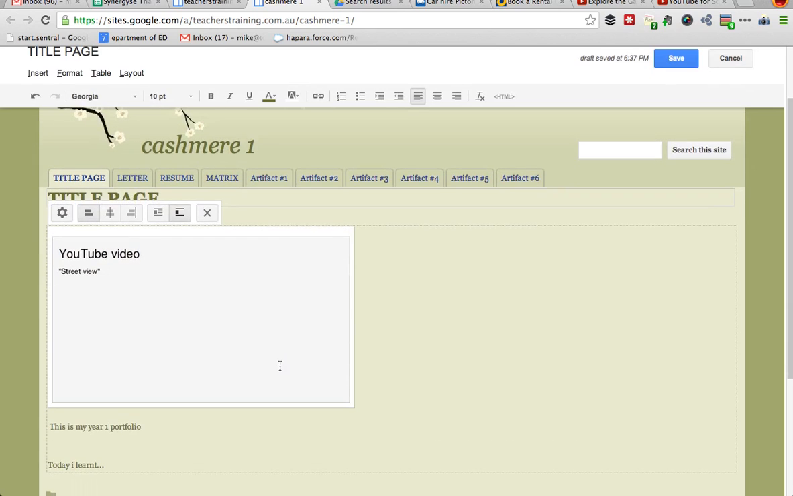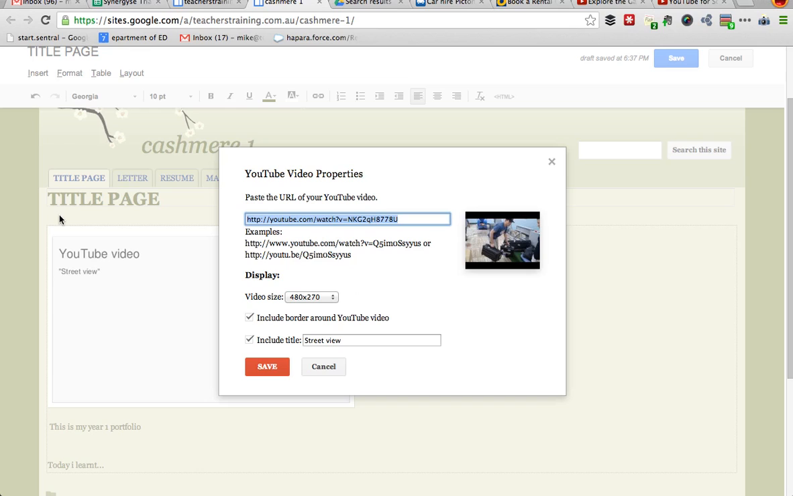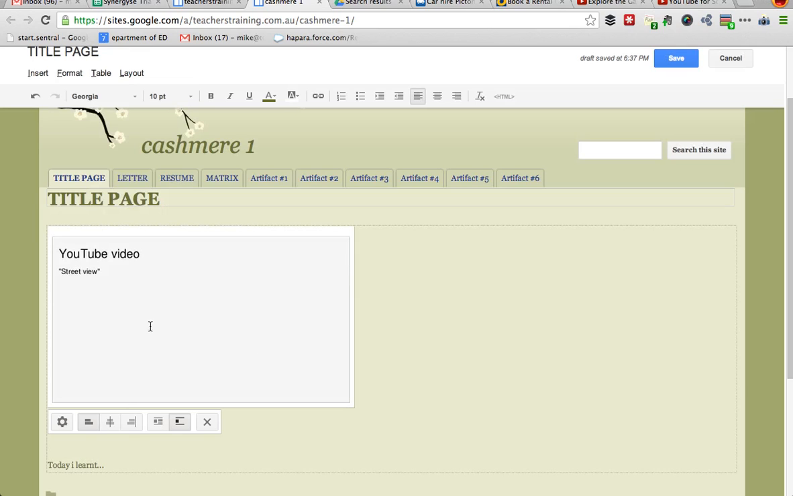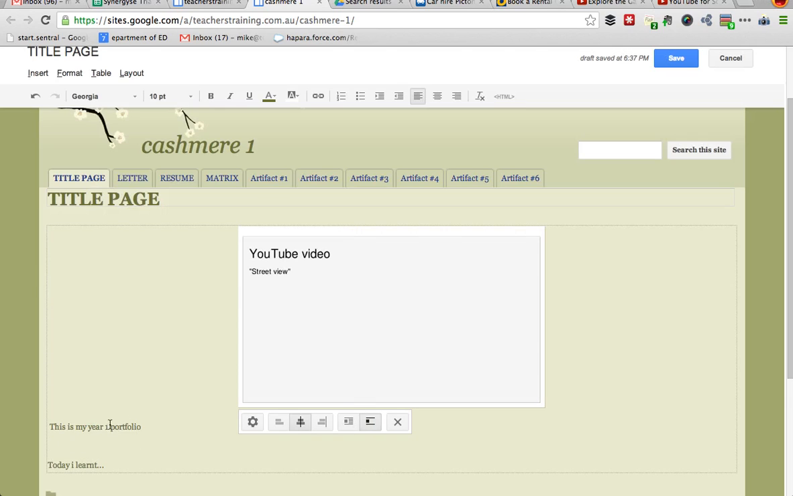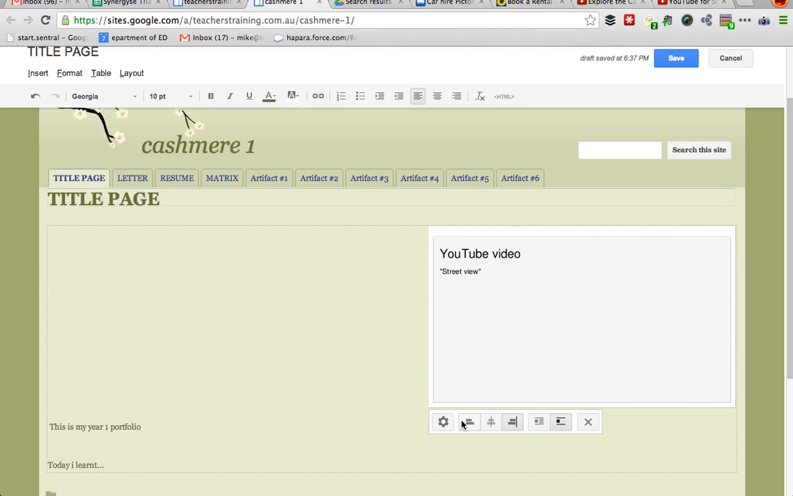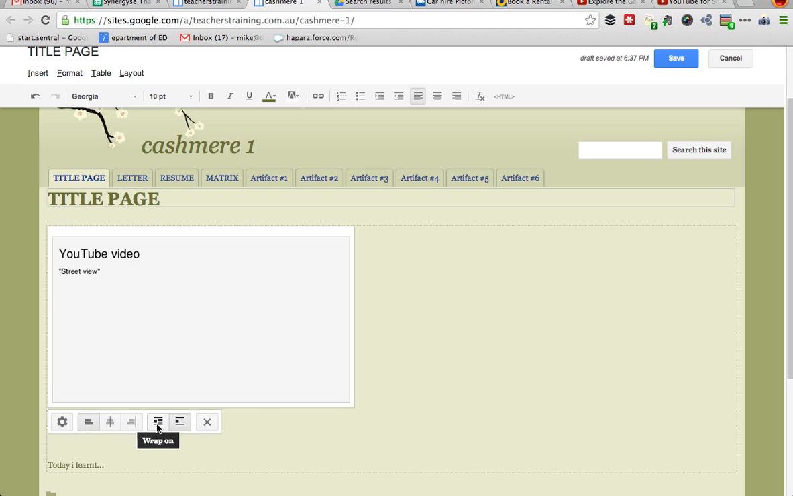So I'm just going to click on Street View and click Save. So you'll see now that the video is here. I can go back to those properties just by clicking on that little cog, and it will take us back there. I can change the placing and the justification just using these buttons here. You can wrap text around your video, and you can also delete your video there.